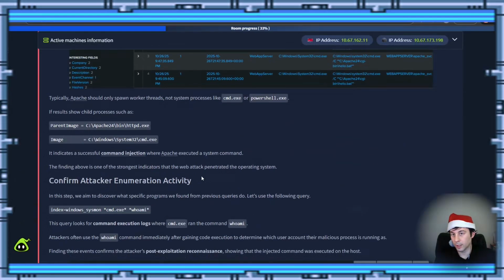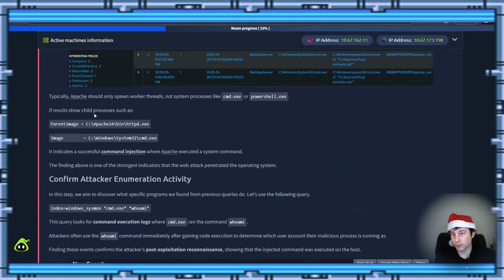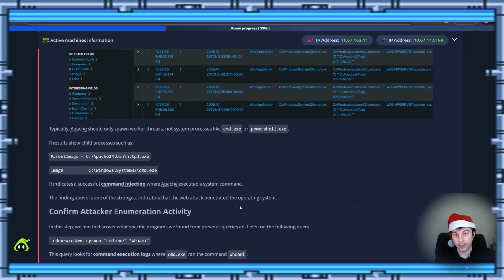So I'm coming down. The results show child processes such as these indicate successful command injection where Apache executed a system command. The above is one of the strongest indicators that a web attack penetrated the operating system.